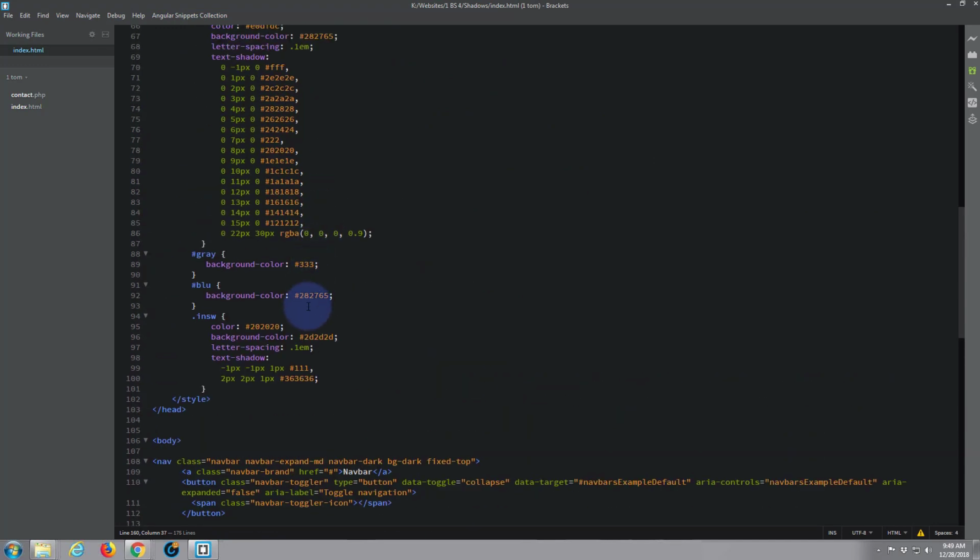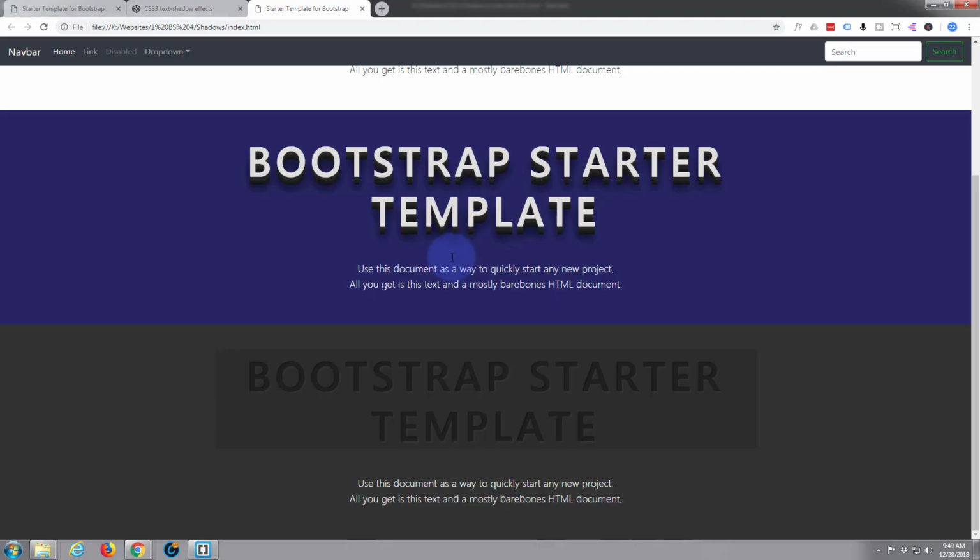So if we go up to our CSS, there's their background color. 2D, 2D, 2D. Copy that, and then for our grey section, let's just replace the 333 that we had there. Control S to save, back to the site, refresh. There you have it. Now I hope you can see that inset shadow. There's a slightly light colour around all of those letters there that makes it almost look like it's embossed.